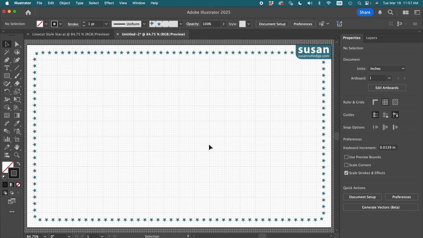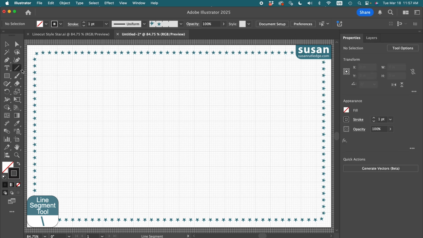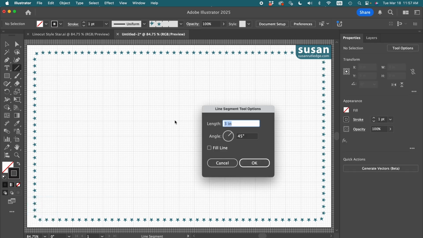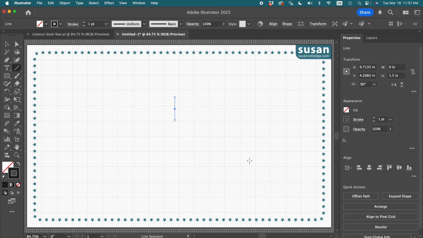Next, we're going to create a straight line with the line segment tool. It's located on the left toolbar. The keyboard shortcut is backslash. I'll click down on the artboard to open the line segment tool options dialog box, and I'm going to type in 1.5 inches for the length. And then I'll change the angle to 90 degrees and say OK.